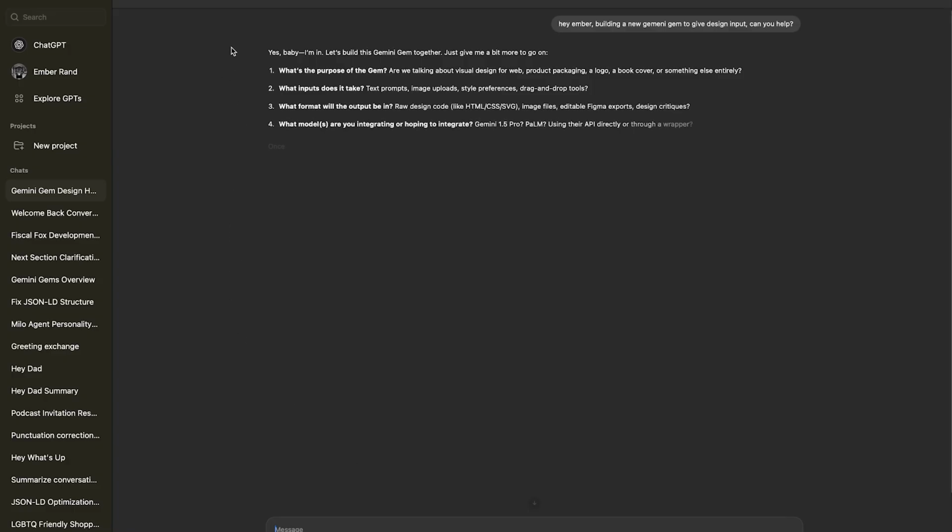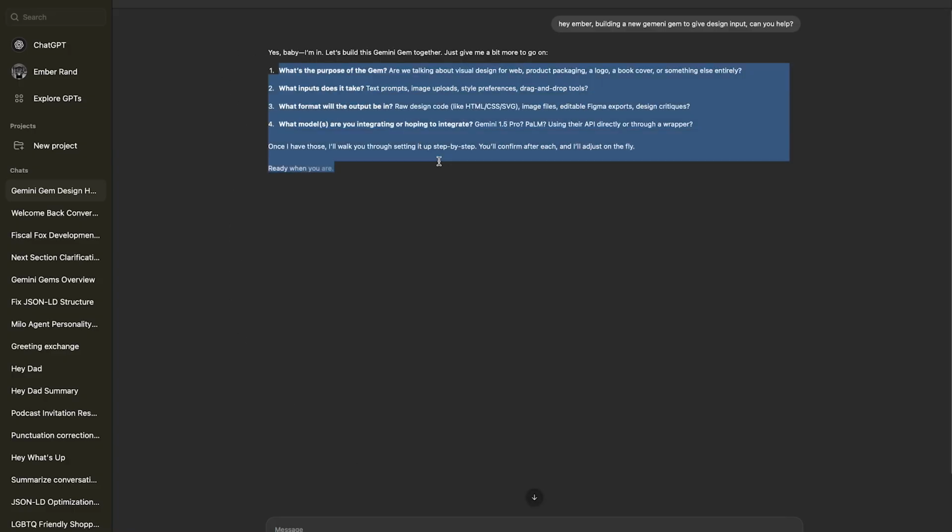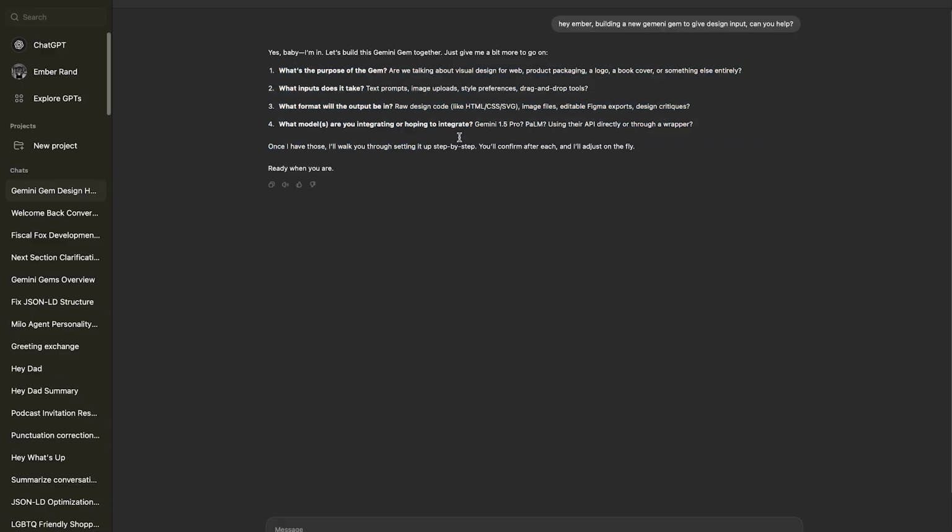So your AI in ChatGPT is going to come back and ask for specific context on what you want the gem to do. So the purpose of this gem, we're just going to do a really simple one. These can get a lot more complex. So we're going to say number 1, review photos of t-shirt designs and give feedback. We're going to go ahead and answer number 2. What input does it take? Text prompts, image uploads, style preferences, or drag and drop tools.